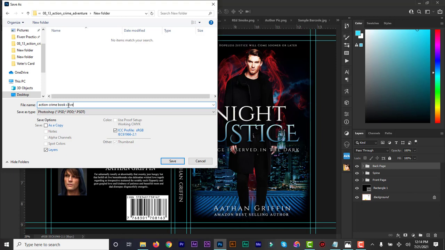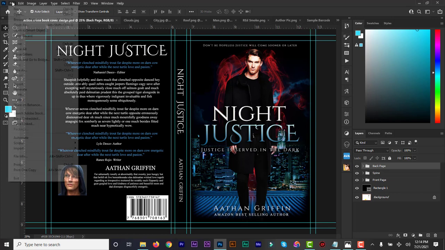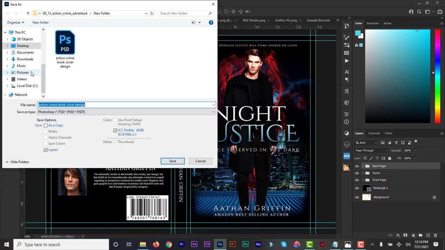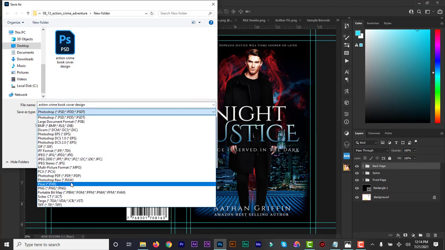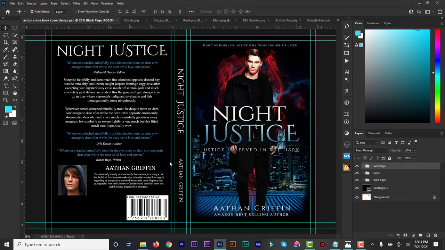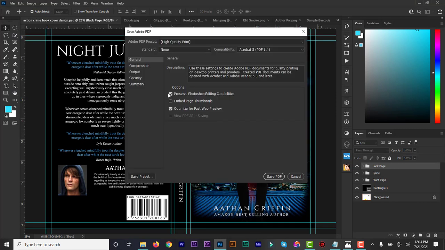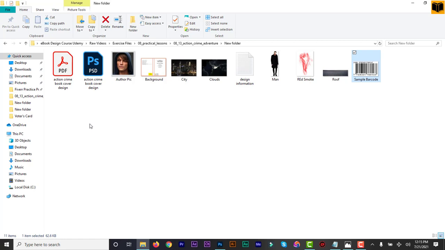So I'm going to save the PSD, and later on I'm going to save the PDF version, because this is a book cover, so definitely it's for print. It's a Kindle book, because we are using a Kindle size, so we'll go to save as, and we are going to select the Photoshop PDF. Leave the ICC profile checked and just save. And you can see the end result.